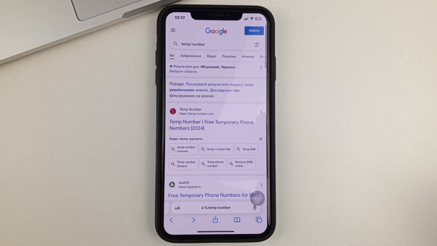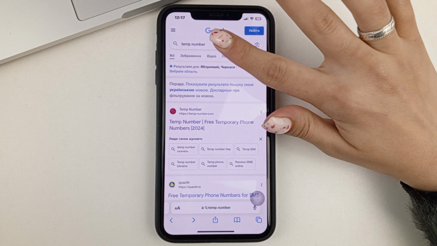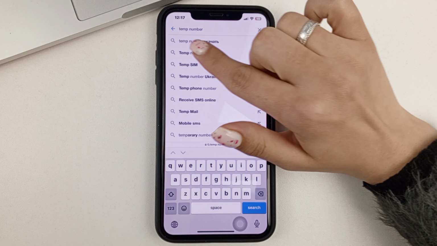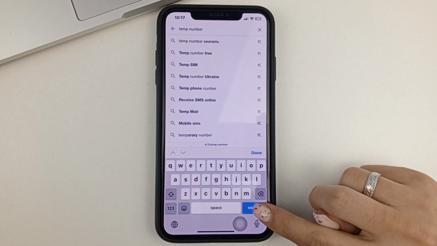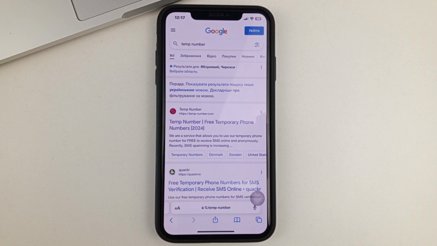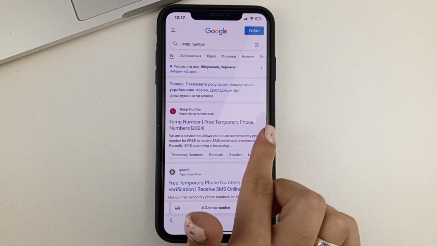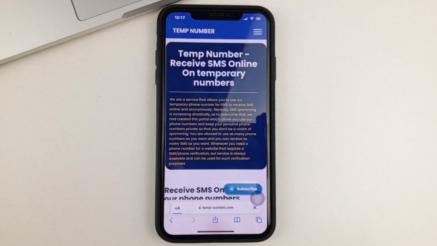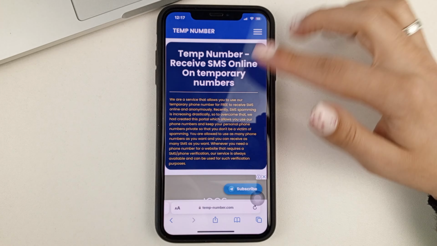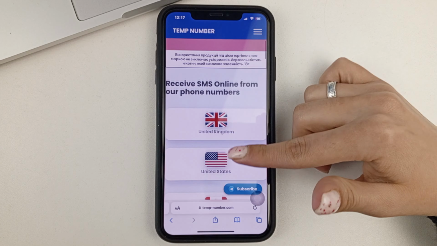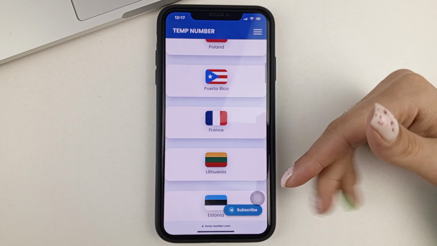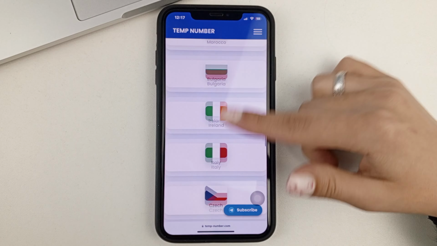To do this, you will need to go to any browser, Google, type in temporary number, and go on to the website, the first one you come across, the temporary number site. And here, if you scroll down, you can see the countries that offer temporary numbers.